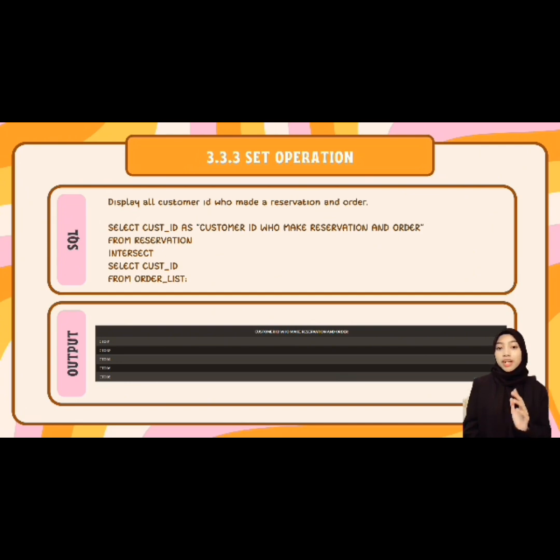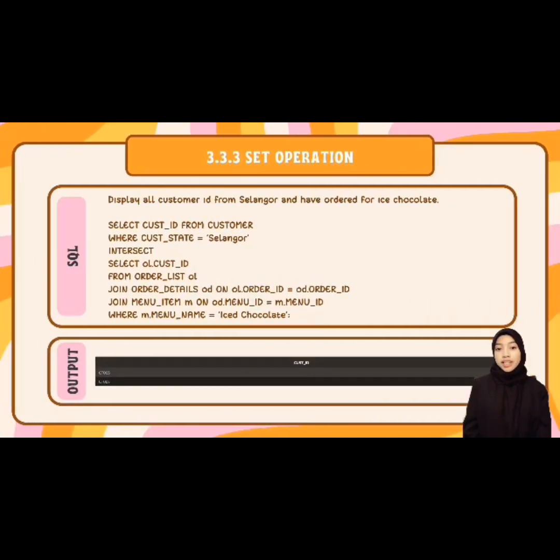The table will appear as below. There are 5 data in all. Secondly, the example is display all customer ID from Selangor and have order for ice chocolate. This command is a bit different from the previous one, which needs to have join since it involves more than one table.